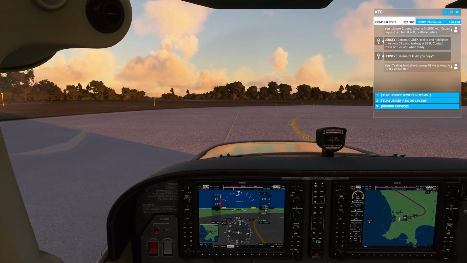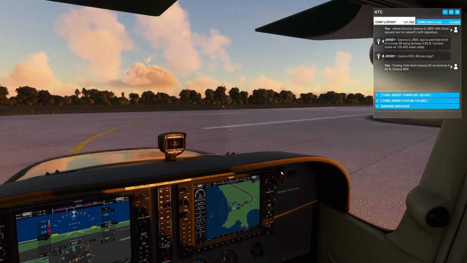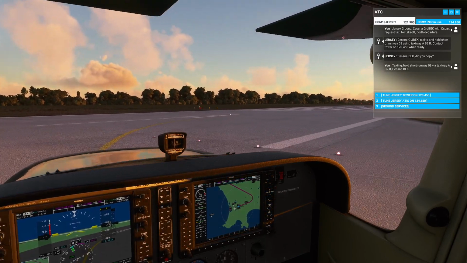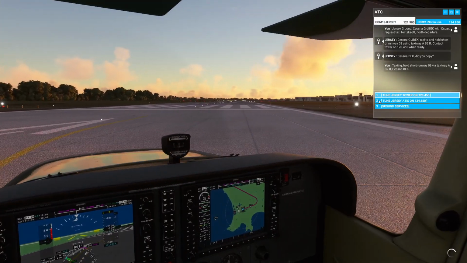Okay, so we're just slowly rolling round onto the runway, and we will hold short once we're on the runway. So taxi, hold short run. Oh, I should have held short then. I'll hold here.